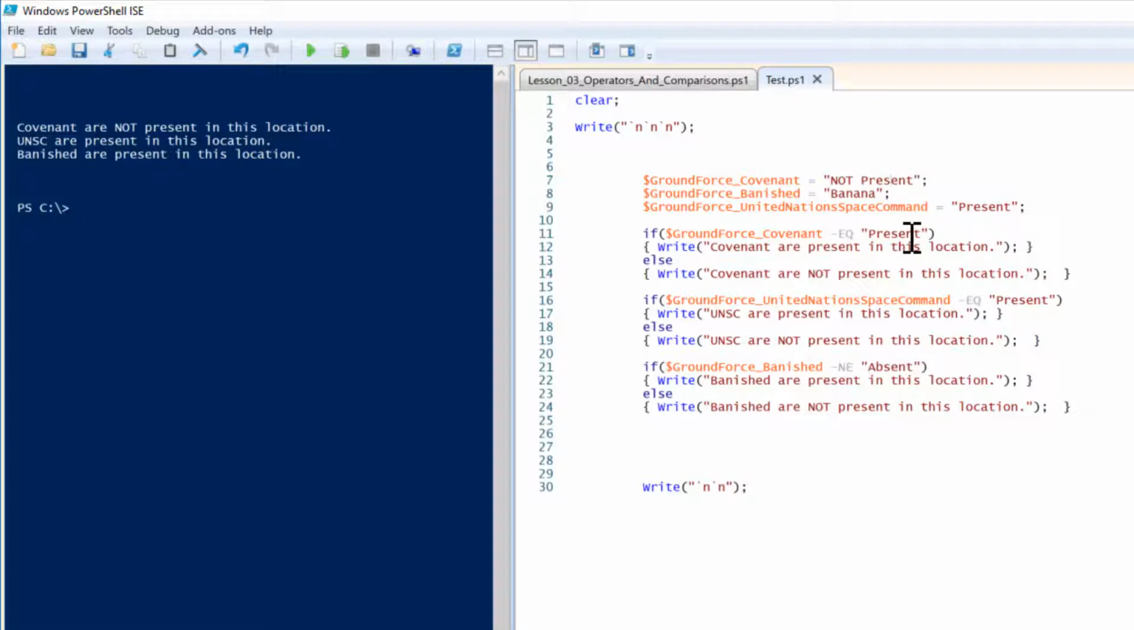In this case, ground force banished, they're still present. Why? Well, it doesn't say they're present. The value is banana, but in this case, the test condition doesn't care. When we use not equals, all we're saying is, I don't care what the value of this is, as long as it's not absent. So we could say supercalifragilistic. And the banished are still present in this location, right? Why? Because it's not absent.